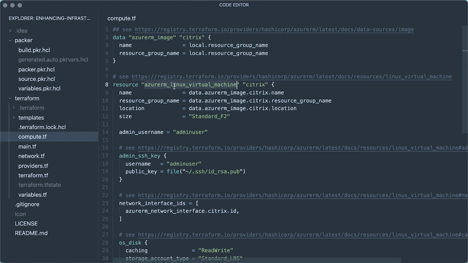And in the next section, on line 8, we're referring to these data sources again. So what we're doing here is we're creating an Azure RM Linux virtual machine, and we're specifying a lot of the values dynamically. The reason this is useful and important is that if this image were to be generated in a different location, I would only have to update a single field throughout my whole code base, and all the locations would follow automatically.